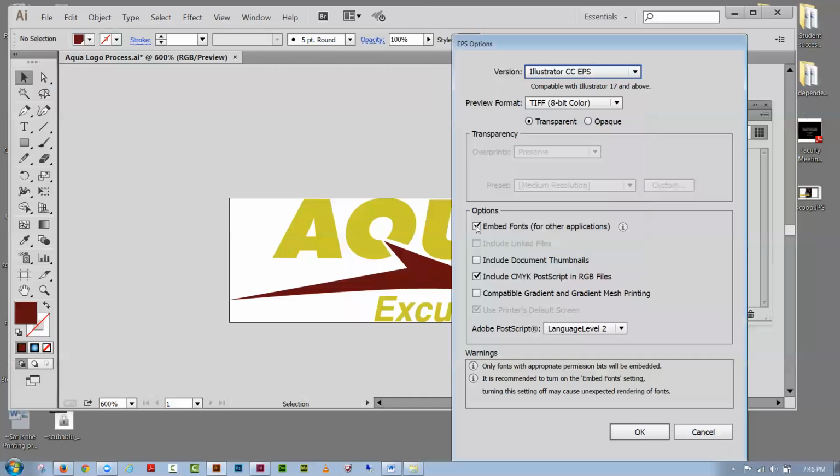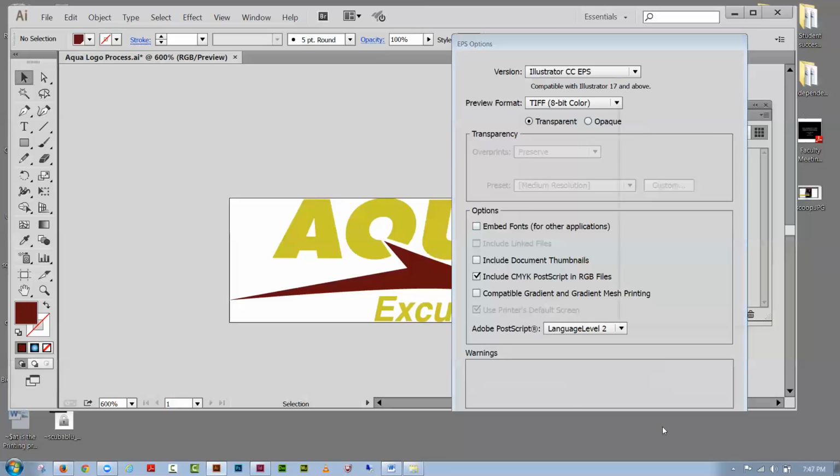There's no need to embed the fonts because the fonts have been created outlines, and you just need to understand what this is all about. If you're working on a graphic and the graphic has live fonts in it, which this does not, you want to embed those fonts, okay? So everything else is ready to go. I'm going to hit OK.